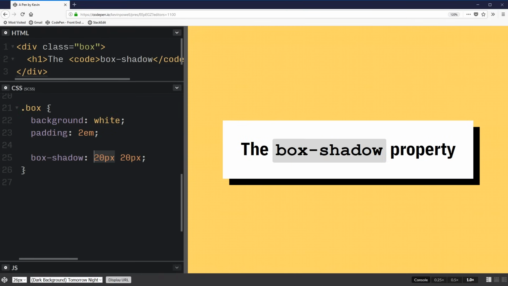So I'm just going to switch this one over to 0. You're going to see it's only moving down now. So it's moved down 20 pixels, but the left and right is at 0. And if I make this 100 pixels, it's going to shoot off more to the right. And then 50 pixels. And it's 50 pixels to the right.